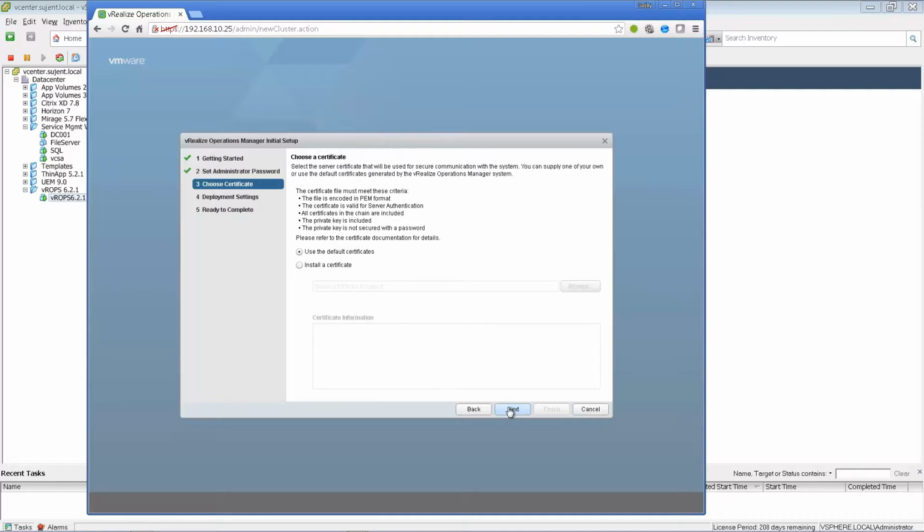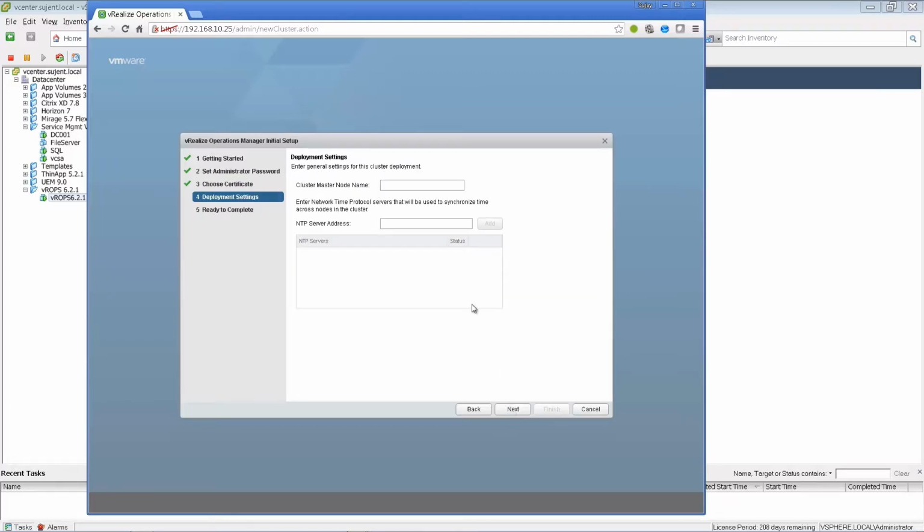Go ahead and select the default certificate. Now provide a name for the master node, as this is the first node in the cluster, followed by an NTP server address for time synchronization, and then go ahead and complete the initial setup wizard.